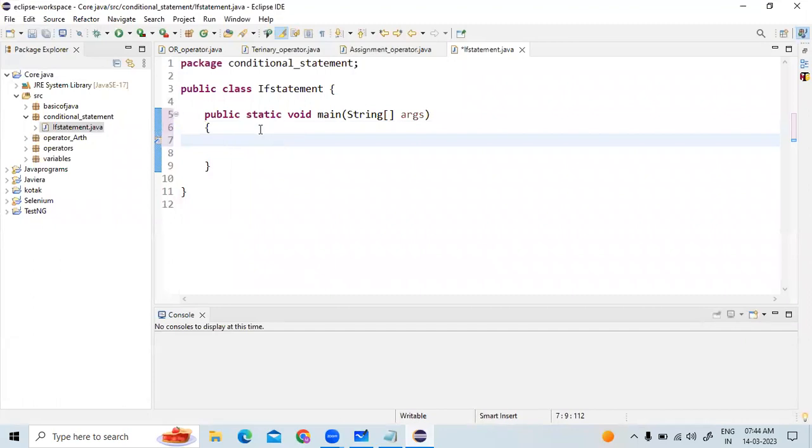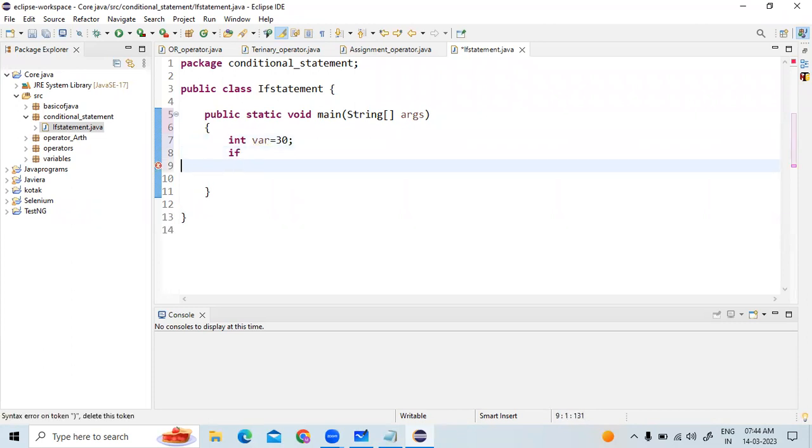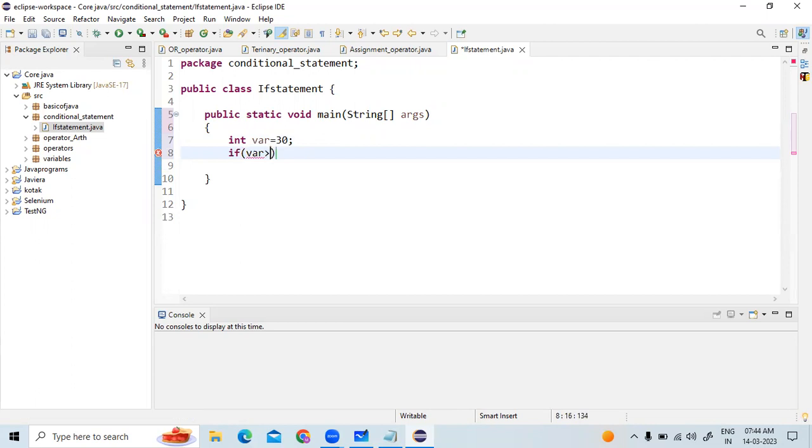if I'm putting int k equal to, enter, if condition bracket, sorry, if where it is greater than, let's say, 60.